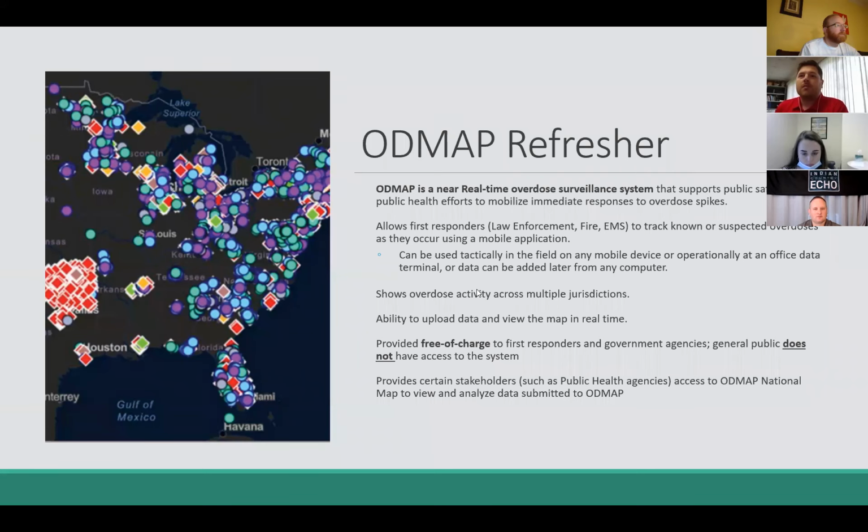A quick refresher. ODMAP is a real-time overdose surveillance system that supports public safety and public health efforts to mobilize immediate response to overdose spikes. So this all depends on how fast you enter the data, and that's how fast real time is going to be.